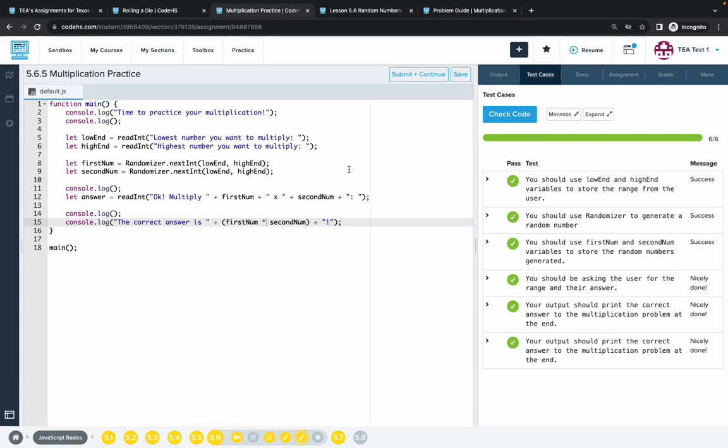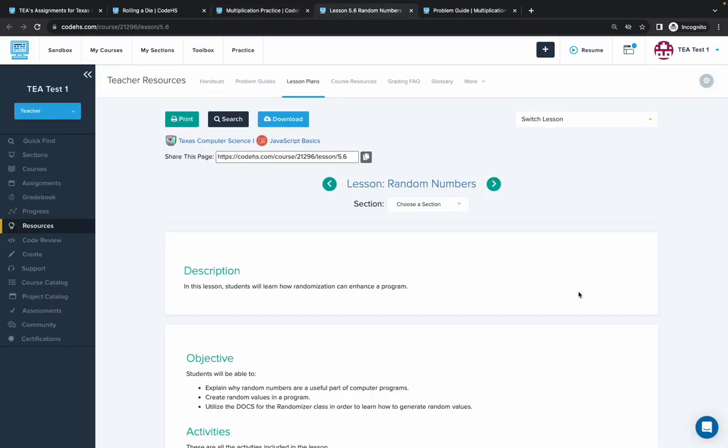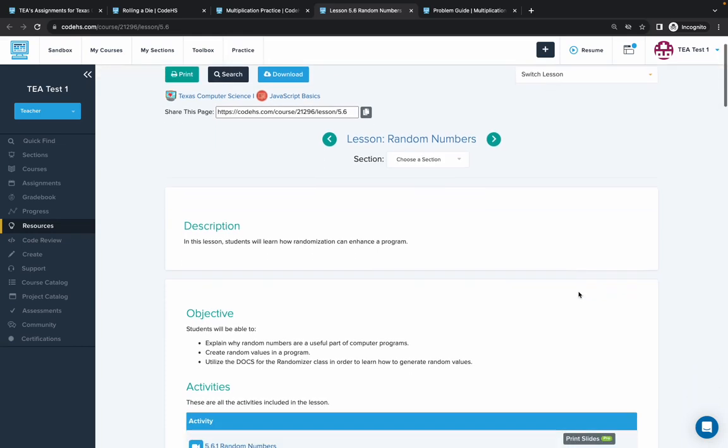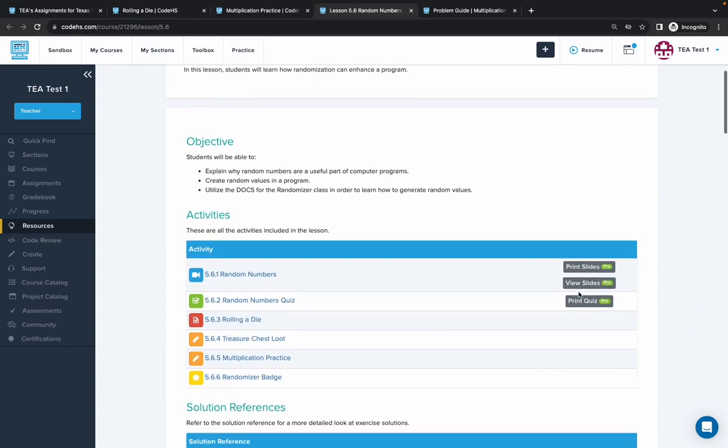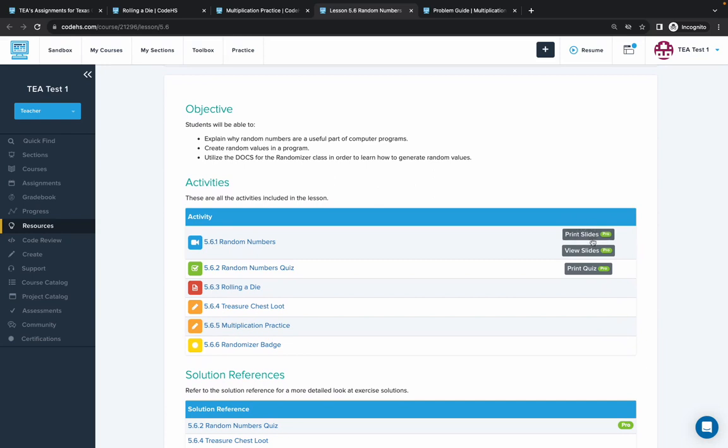Now let's take a look on the teacher side. In addition to the student-facing activities, we offer a number of resources to support teachers as they deliver the course content to their students. This is the lesson plan for the student lesson that we just looked at. After a short description and lesson objectives, you can see all of the activities for the given lesson. You'll notice that for the video, teachers also have access to the slides that are used. Teachers have the option to use the slides instead of the video, or they can provide students with a copy of the slides as an additional resource.